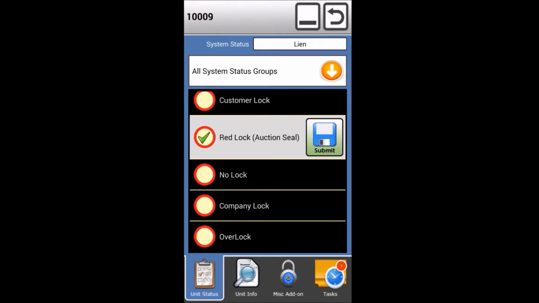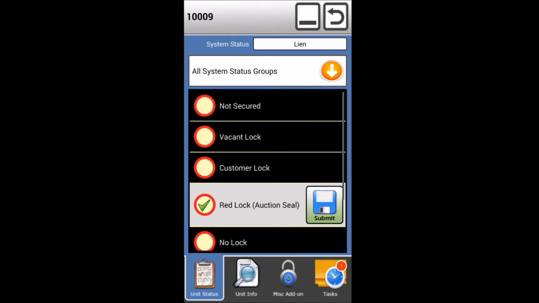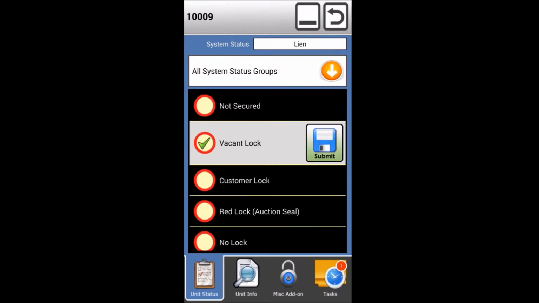Right off the bat, you can see the top system status says it's lean, and the eTRACKER field status says it's red lock. All right. If I wanted to update the field status, I could. I could just go hit vacant lock and hit submit.